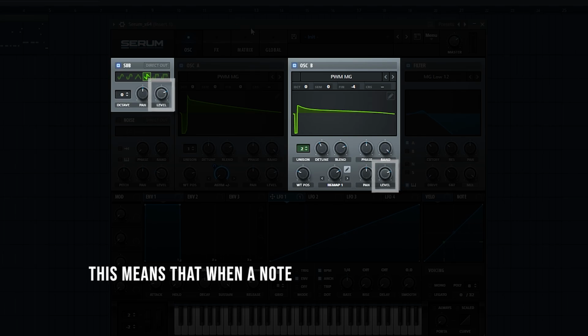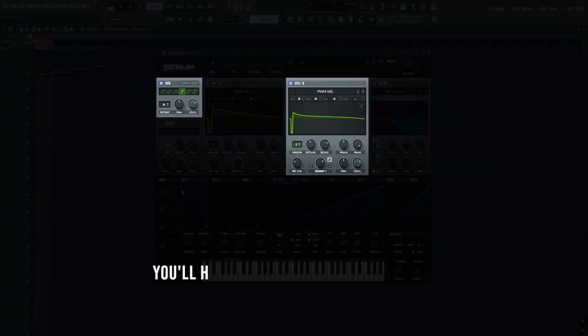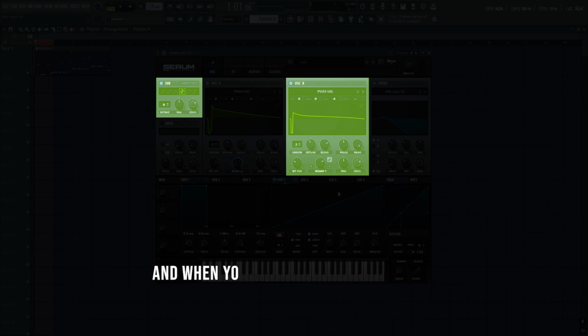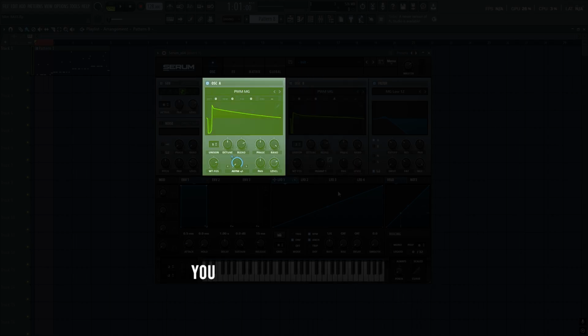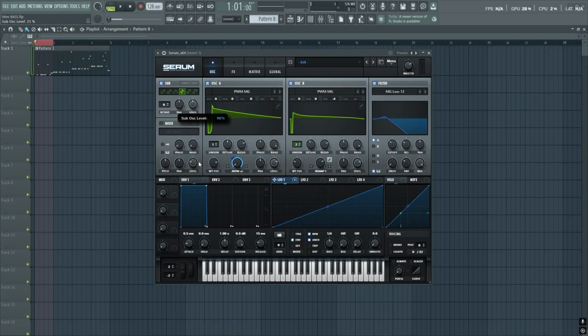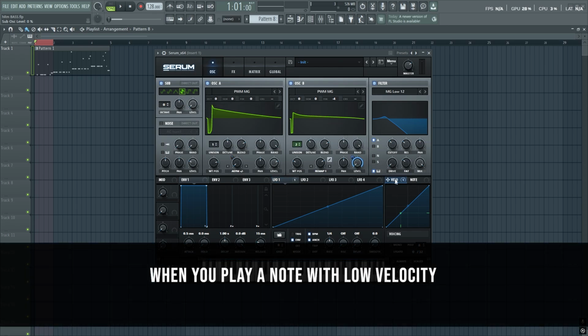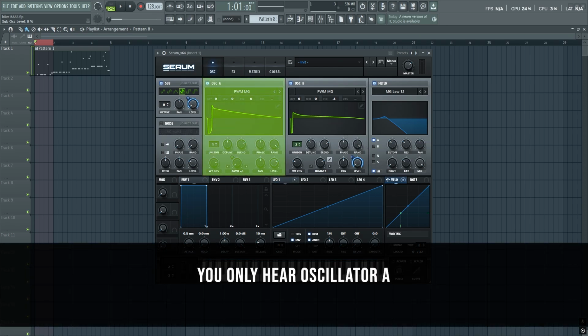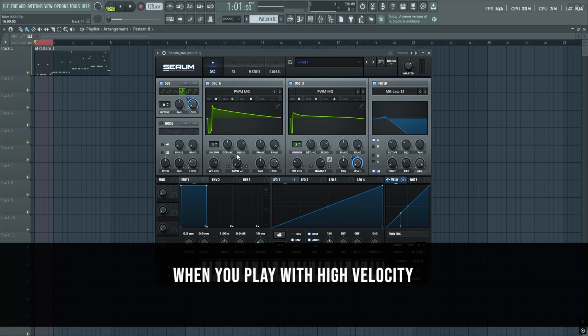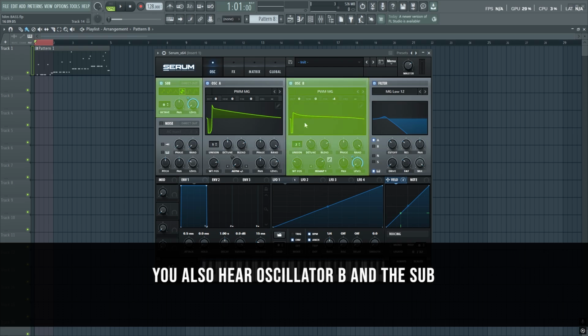This means that when a note is played with higher velocity, you'll hear the higher frequency parts, and when you play with low velocity, you'll hear only the low end. To do this, I am setting the level of the sub and oscillator B to 0 and connecting the velocity to them. The result is that when you play a note with low velocity, you only hear oscillator A, and when you play with a high velocity, you also hear oscillator B and the sub.